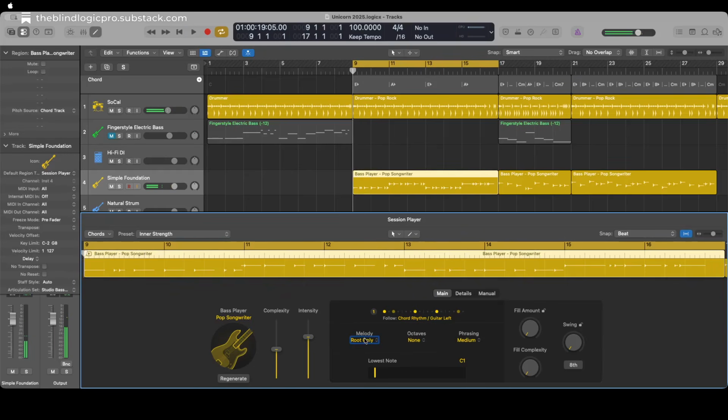that bass is only playing root notes. Menu, check mark root only. Some notes. So I just change it from root to some notes. Non-octaves, menu button. We can put some octaves in there if we want. Medium phrasing, menu button. And we can set the phrasing to long or short or medium.